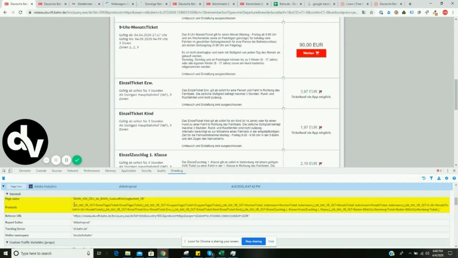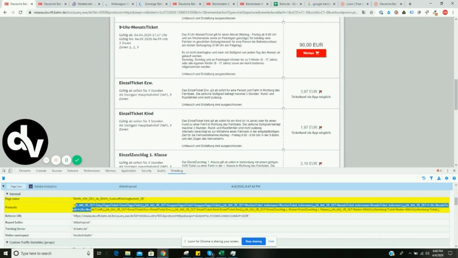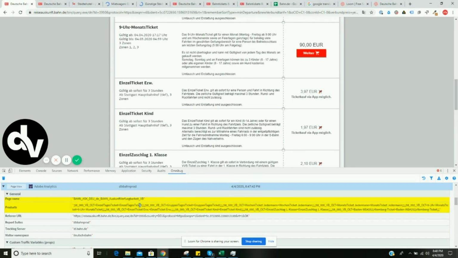See, in the syntax of the product variable, the first one is for category, then there's product name, price, quantity, merchandising variable, and merchandising events, I believe, something like that. So everything else is blank, and here in between you will see a comma. So within the same product everything is separated by a semicolon, and different products are separated by commas.